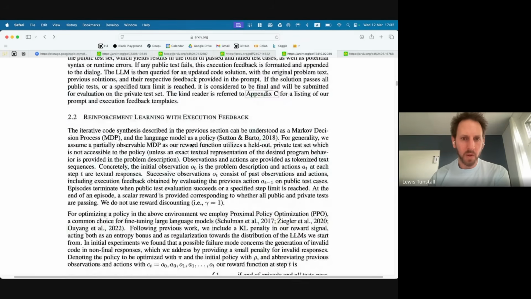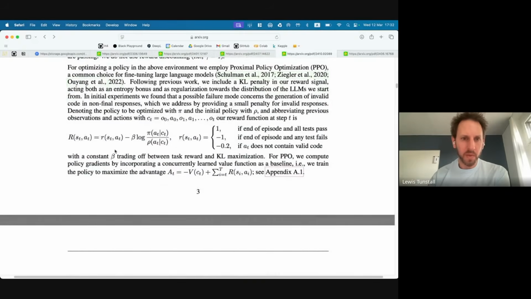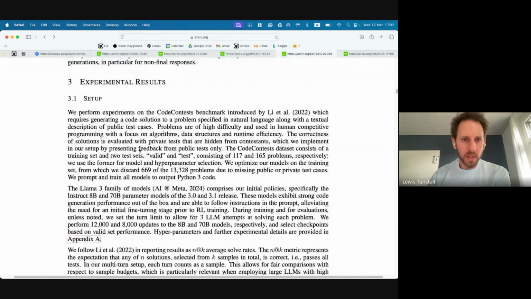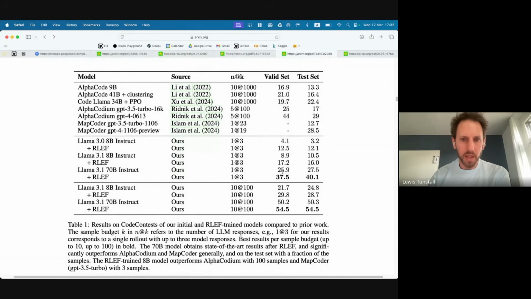And then they show the way they define their reward function. Most of the way we've done this so far is just using correctness as the measure of reward. But here they also have a kind of weighting where if the output doesn't have valid code, then you get an additional negative reward. So this kind of thing I think would be cool to incorporate into GRPO, all the stuff that we're doing.